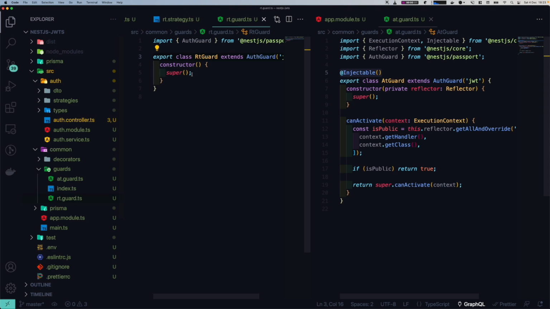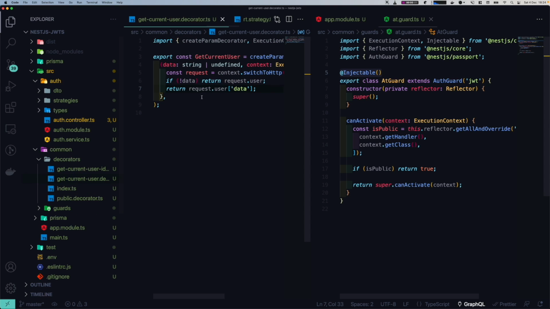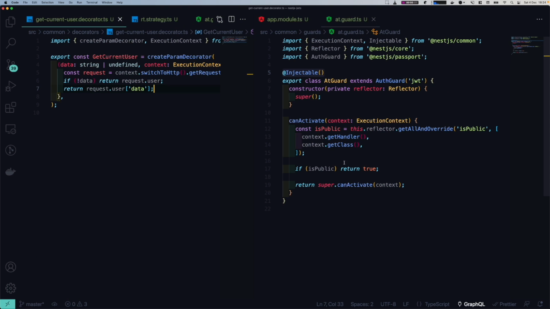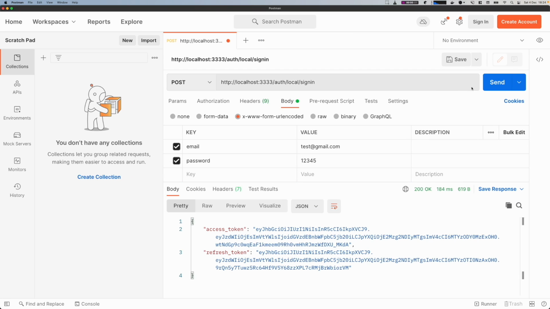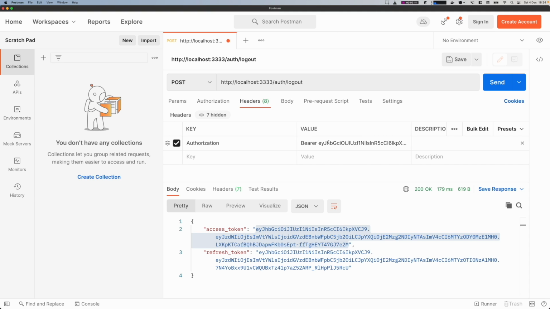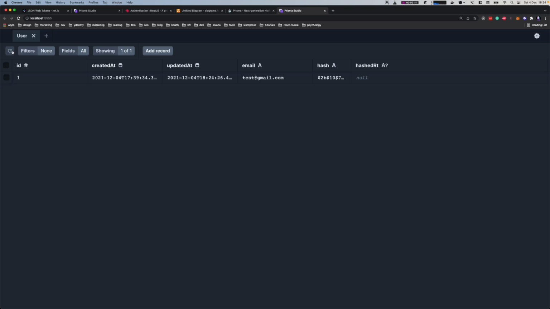So our guard, this one does not really require a dependency injection. This one does, so injectable, right? And I think there's another one, public decorator, get current user. Yeah, it does not really require dependency injection. So that's quite interesting. So now it's working. We can sign in. We can log out. So log out, authorization, there. It logs you out, so logged out.